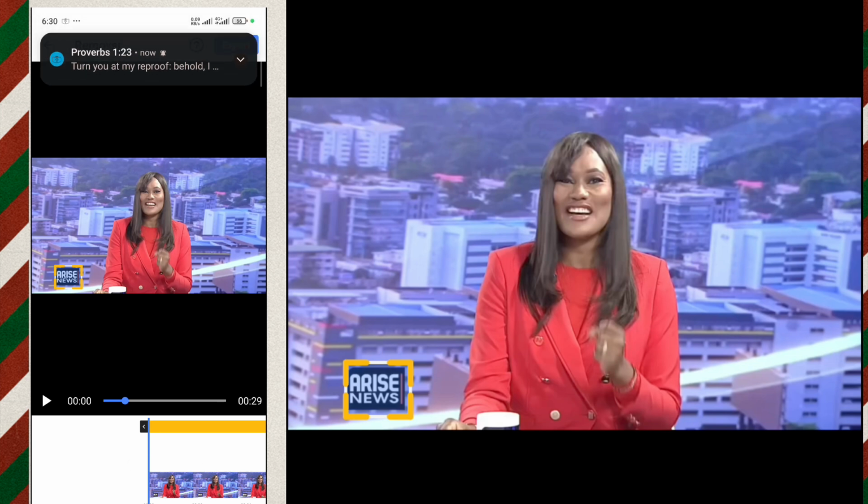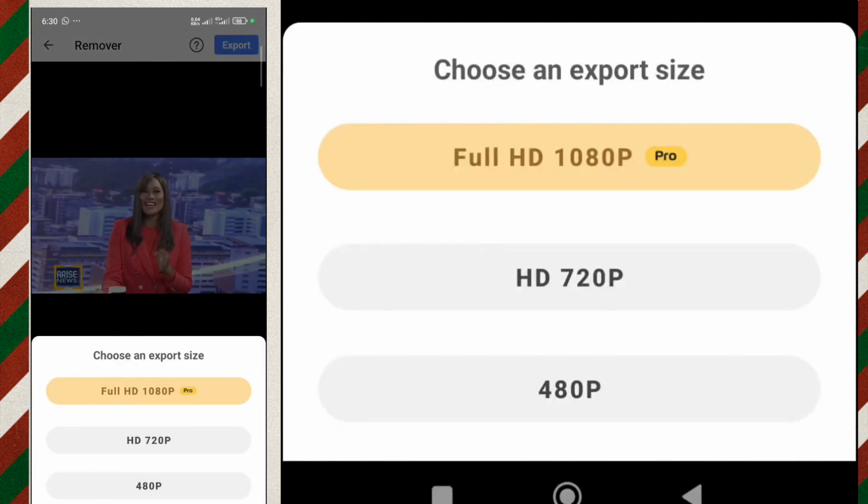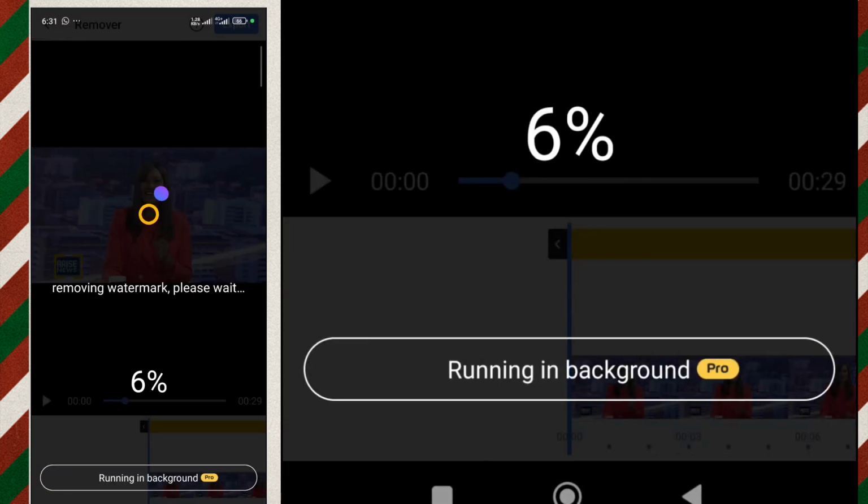You can see from the timeline here, there's a kind of yellow sign up here, and once you are done, you click on export. So if you are using the Pro version like my own now, you can click on Full HD, but if you are not using the Pro version, you can click on this HD 720p. So once you export in this format, you will not lose any quality. So I click on Full HD.